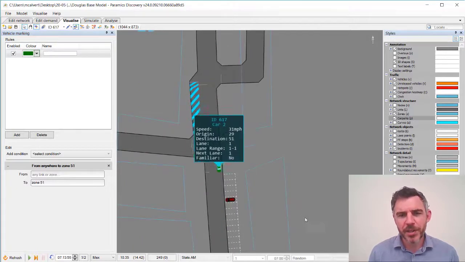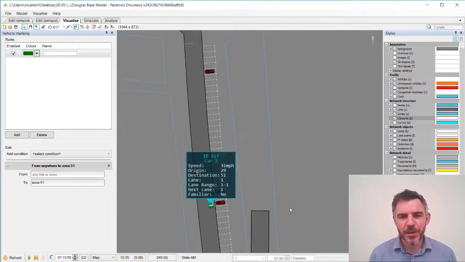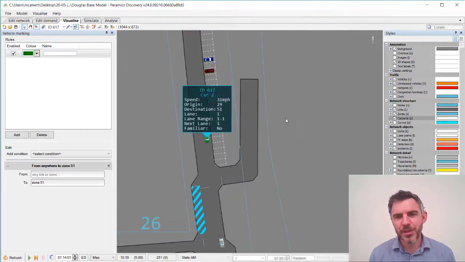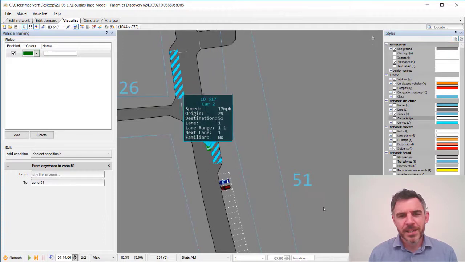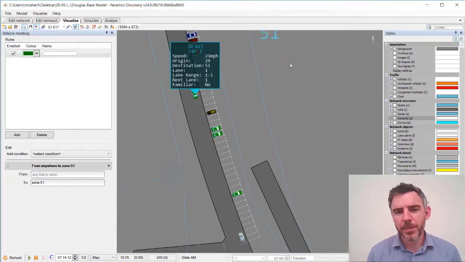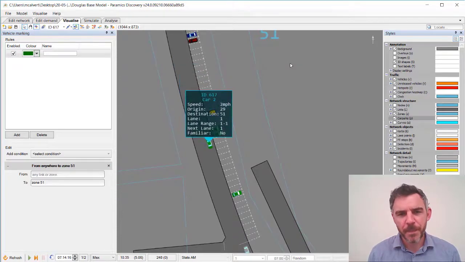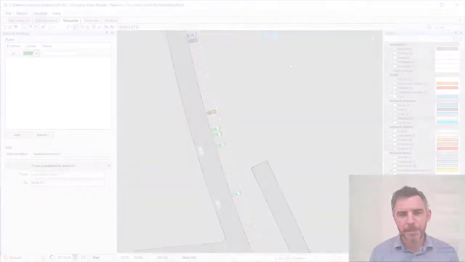Okay, we'll catch another green vehicle here. We're just watching it as it travels through the network. It's searching for a parking bay that it's going to use, and when it does, we'll see that maneuver taking place. And there it goes, pulling into the parking bay.